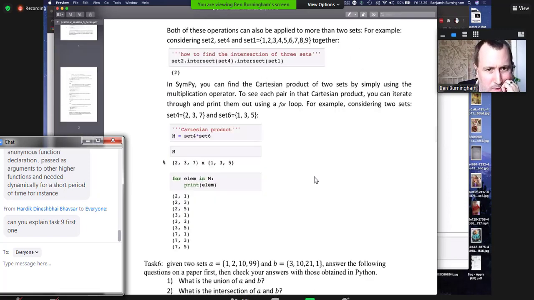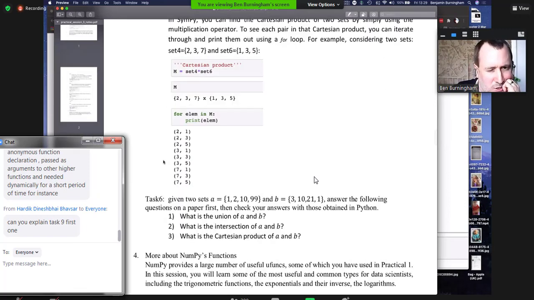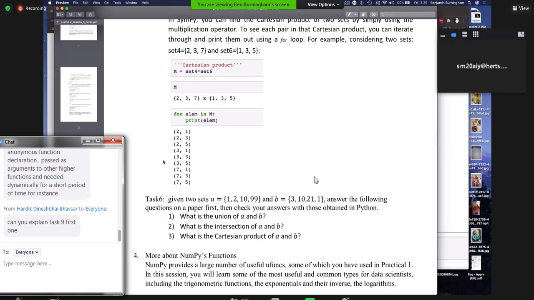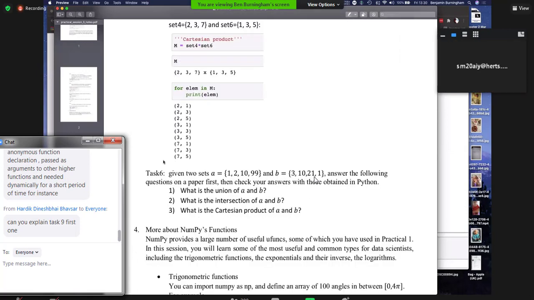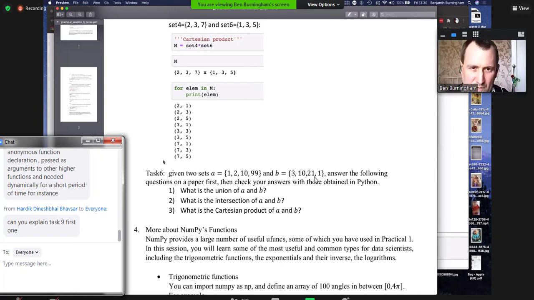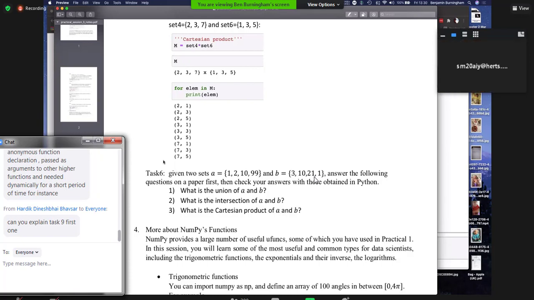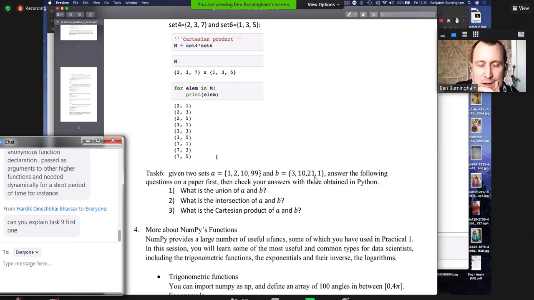Okay. So what? Say that again. Sorry. The third part of task 6. Yeah. What is the Cartesian product of? Okay. So sorry, and the question is, how do we do it programmatically in Python? I think this is basically a general question which we are asked to just calculate. Yeah. But how do we do it in Python?